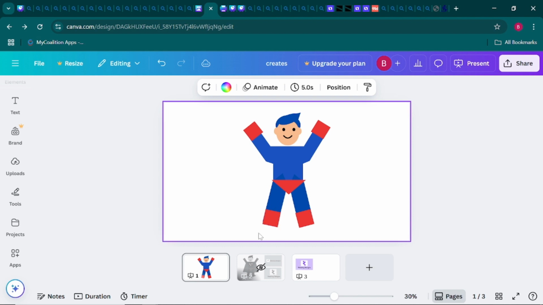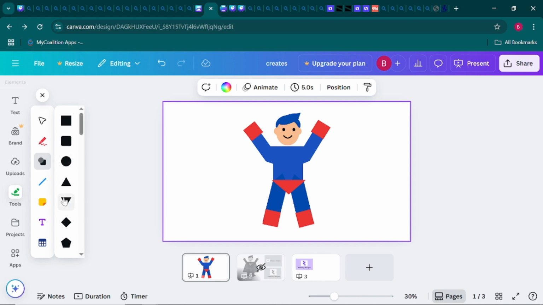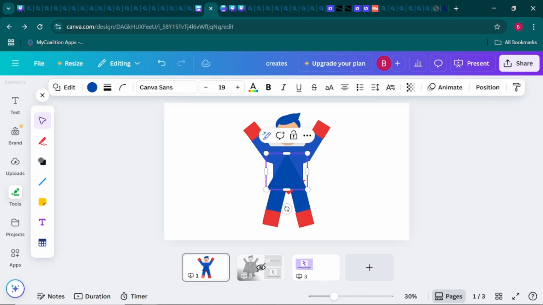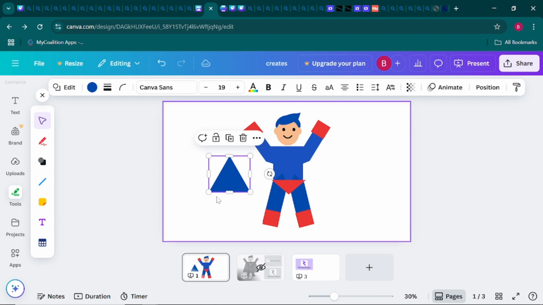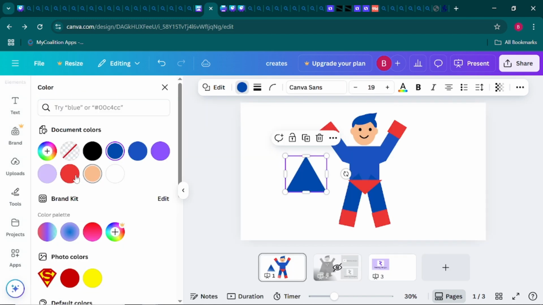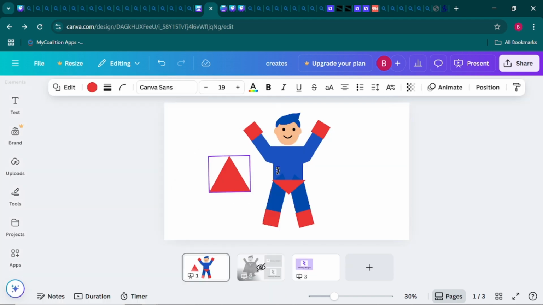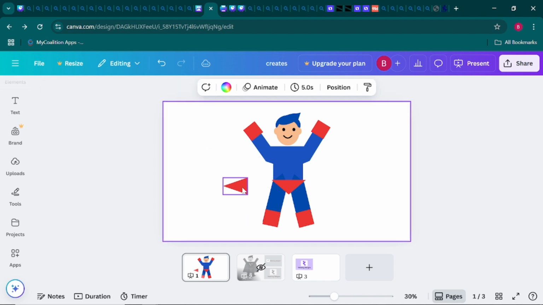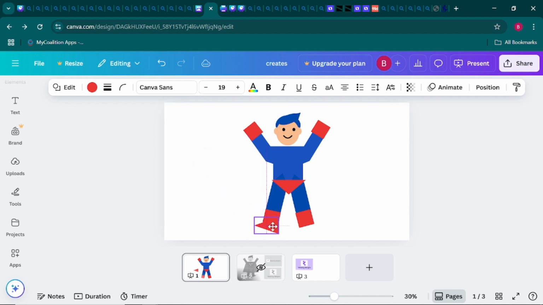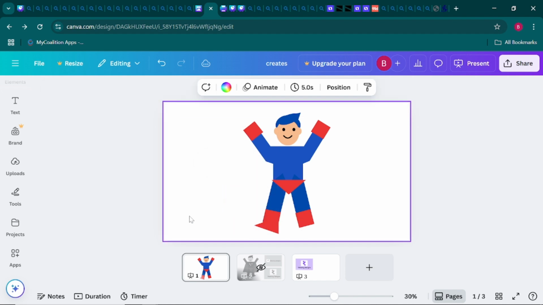So now let's put the down part of the boots. So we come here, we get our triangle, right? And we basically bring it here, change the color to red, and then we rotate it like this. We scale it down a bit, right? And then move here, and then put it like this. So now we have our boots.